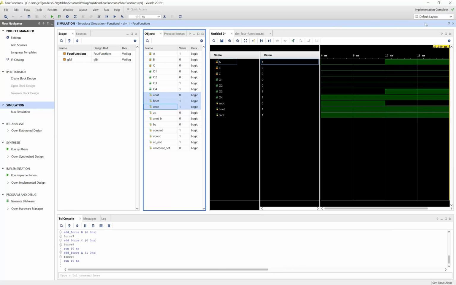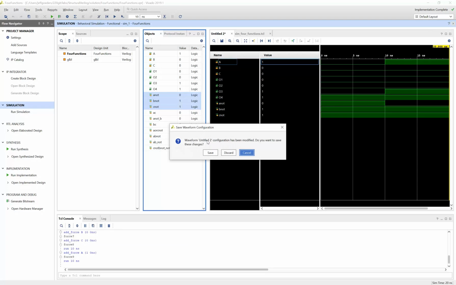When you're done running simulation, you can close simulation by hitting the X in the top right here. It'll ask you if you want to save this waveform, and usually we don't need to. It'll always create a new one when we rerun simulation. You do want to make sure that you've saved your Tcl function, as you can use that to rerun the simulation in the future.